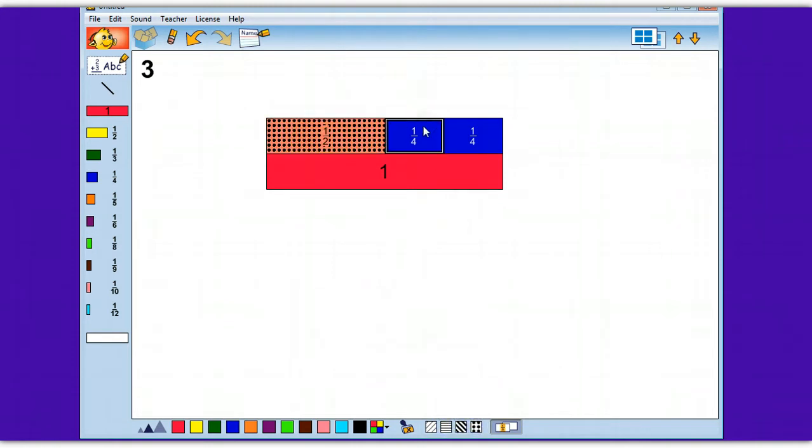If you want to select more than one, hold the Shift key down, select more than one, and then you can make them all dotted if you want to. If you don't want the pattern anymore, just click on undo the pattern. This button here hides the fraction labels on all of them, not even just the ones that are selected. It's either all or none with hiding the fraction labels, which is slightly annoying.